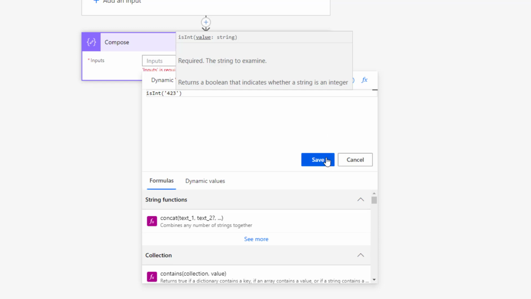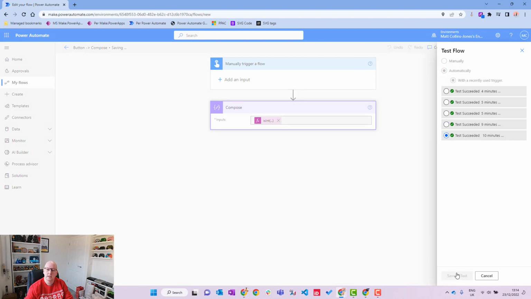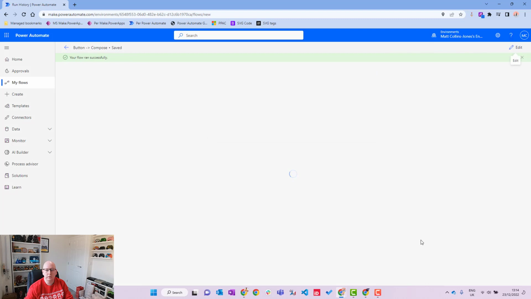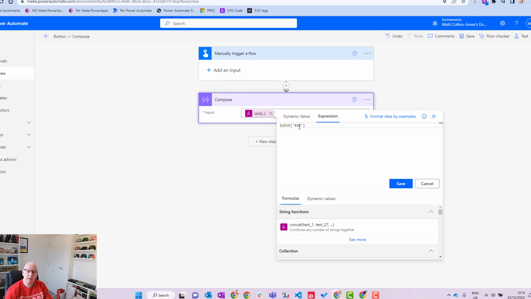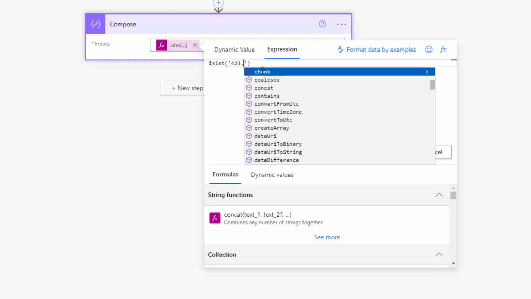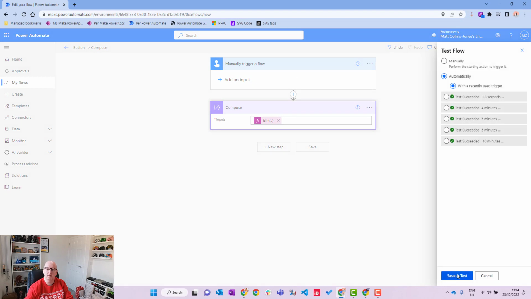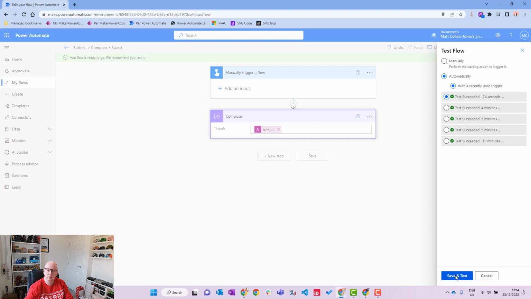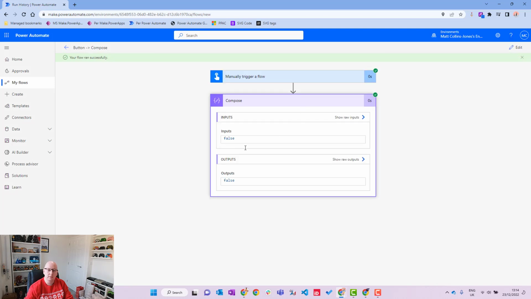So we'll hit save and we'll test this out. And it's going to run through, and we can see it says true. So 423 is an int. That's great. So what happens if we choose 423.25, for instance? Now that is not an integer, so we should see that say false. We'll choose the latest trigger, save and test. And that's going to run through, run successfully, that's great. And we can see it says false.